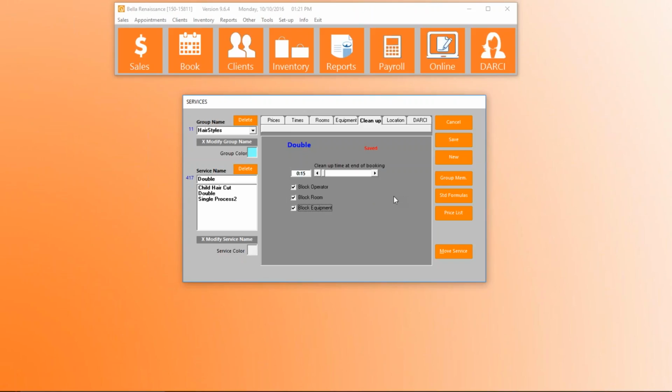And save. I have now successfully created 3 different services within the hairstyles group: a child haircut, a double, and a single process 2. Now I am going to do something different. I'm going to select Group Mem here on the right. Why am I doing this? Because this is going to allow me the ability to choose which of my staff members work within this group.